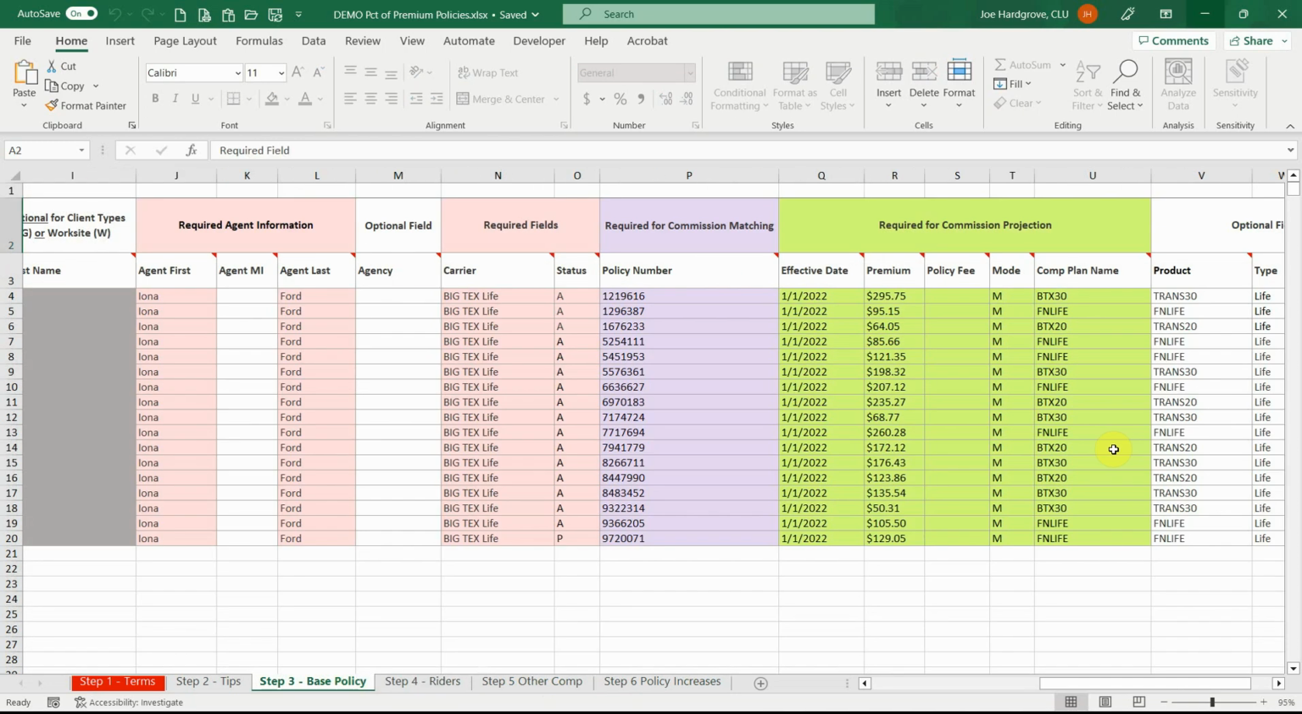An important step when importing your data is to link each policy to a carrier and comp plan. A comp plan determines the amount and how long a commission is paid. There are 3 ways to link a carrier and comp plan to a policy.